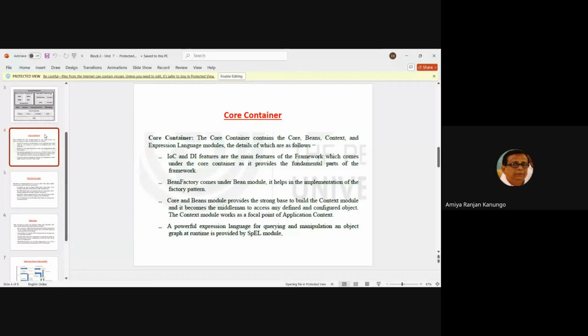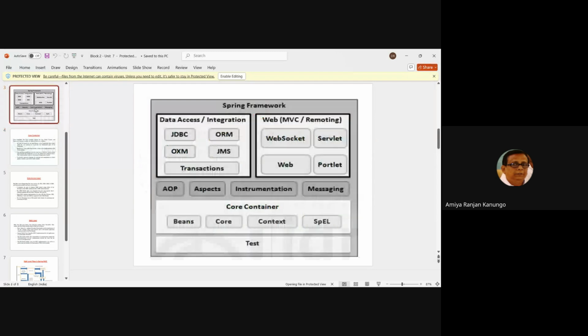So an array can hold data. A list can hold data. A Java bean can hold data. These are all different objects. To access these data objects and to manipulate these data objects, the expression language is used. So expression language is a primary component of the core container. Just above the core container, there is another layer which consists of 4 modules.